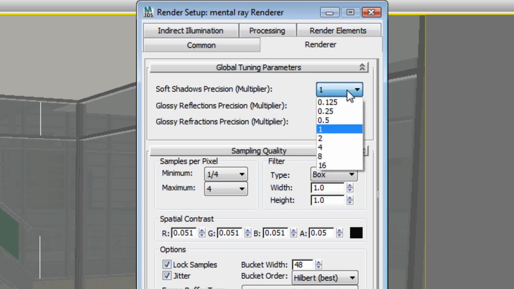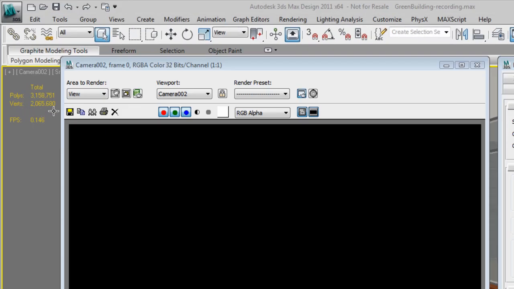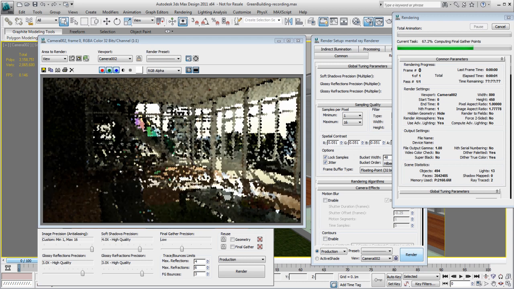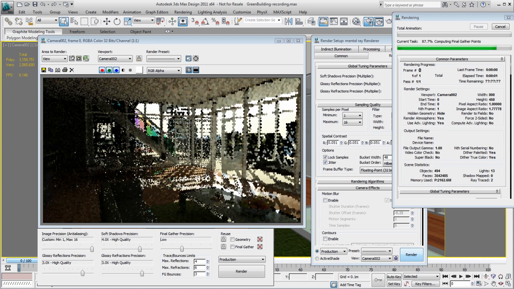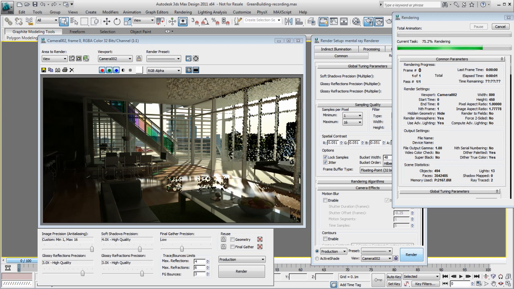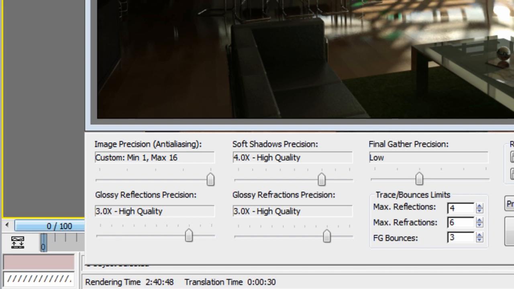Then, under the Renderer tab, I will increase the Soft Shadow Precision multiplier to 4, Glossy Reflection and Refraction multiplier to 3, and increase the sampling quality to minimum 1 and maximum 16. This scene is quite heavy at 3 million polygons, which will definitely slow down my mental ray calculation. During the rendering process, the multiple mental ray passes allow me to guess what the rendering result will be, but I need to wait till the end of the rendering to save a usable image. Since this rendering is using high-quality rendering settings, it took 2 hours, 40 minutes, and 48 seconds to render.